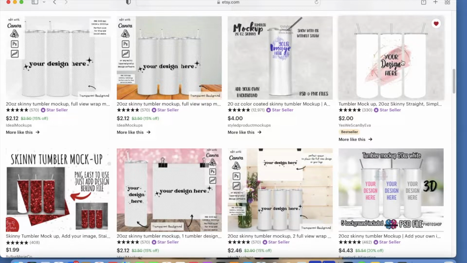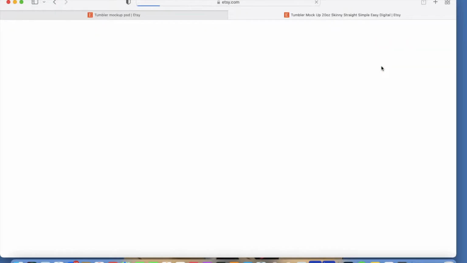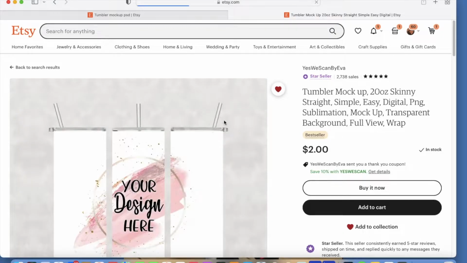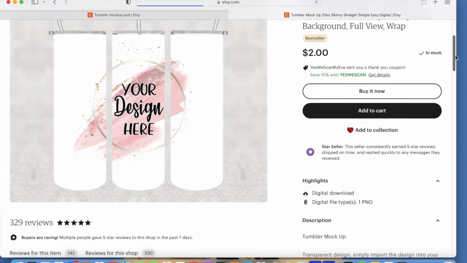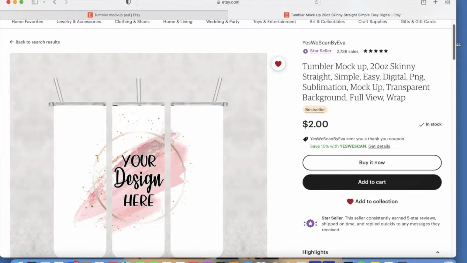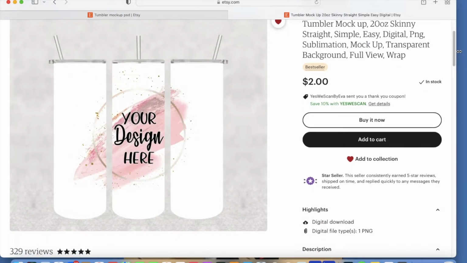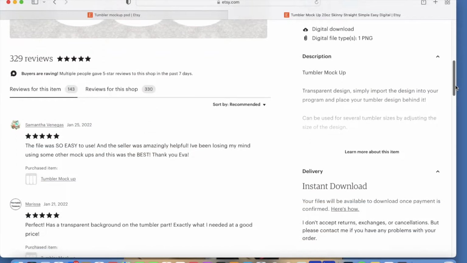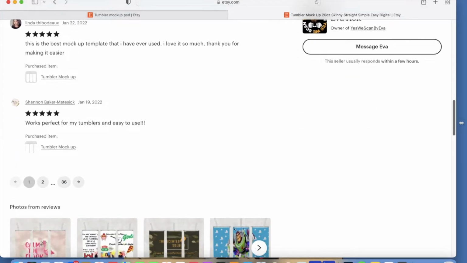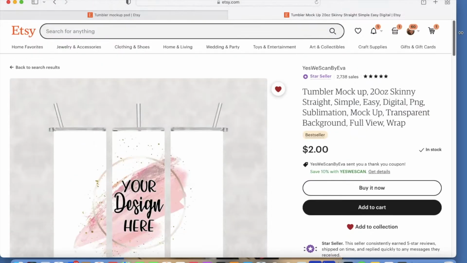But this is the one that I purchased right here, and it's by Yes We Can by Eva. And I'm just going to click on it so you can see it. I already have this, so I don't have to purchase it again, but it costs $2, and it's a great file, so I recommend it. As you can see, it has the bestseller badge and lots of great reviews. So you go ahead and purchase your file and download it to your computer, and I'll show you the next step.